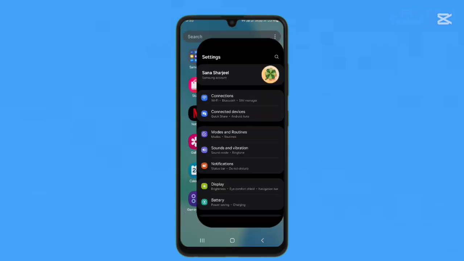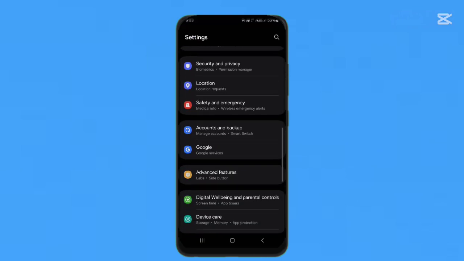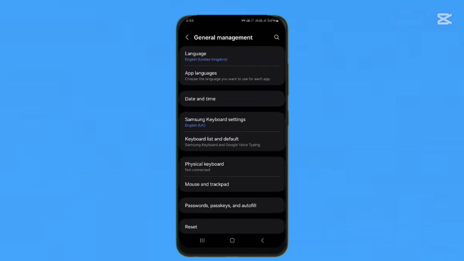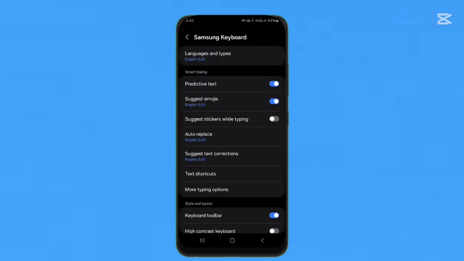just tap Settings, scroll down, and find the General Management option. Just tap on it, and then click Samsung Keyboard settings. So as you can see, there's the option Suggest stickers while typing, so just turn it on.